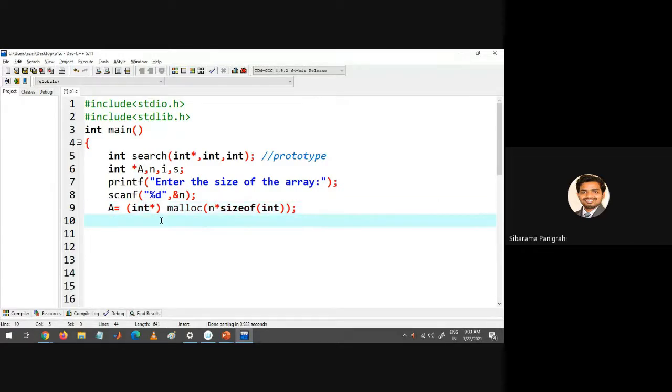Next, I have to check whether the memory is available or not. If the memory is not available, the malloc function will return what? It will return a null. So that null will be stored where? That null will be stored inside a. So here I will check: if a equal to null, then I will terminate the program, exit. Right? Otherwise, if the memory is available, exit(0) will not be executed and I can continue the program. Then I have to initialize the array.